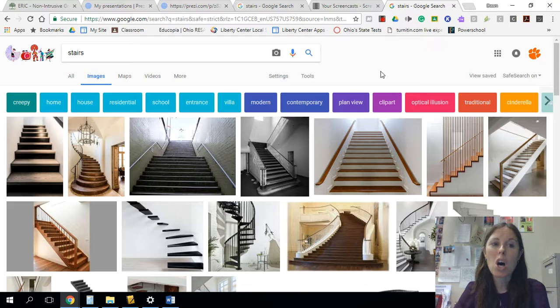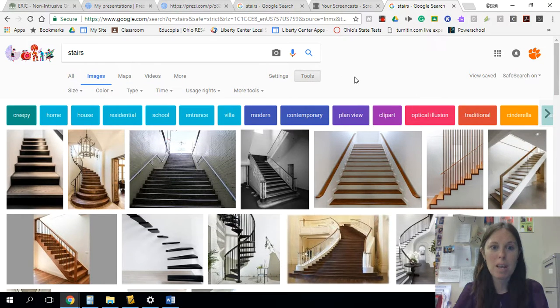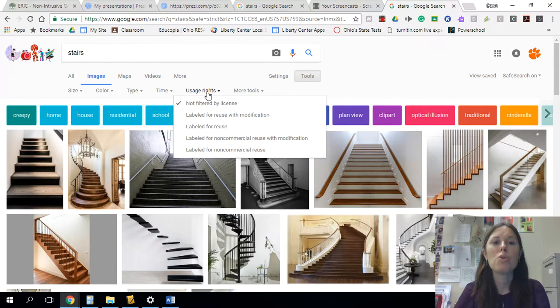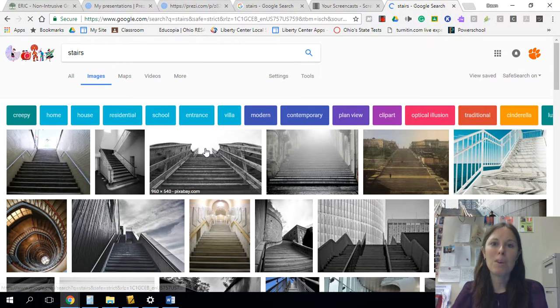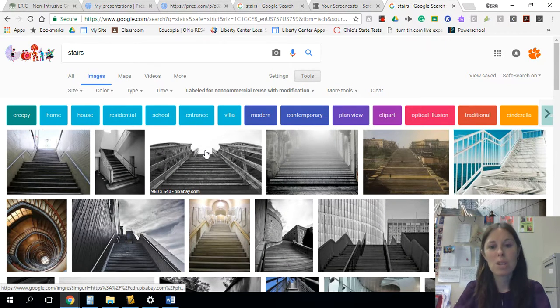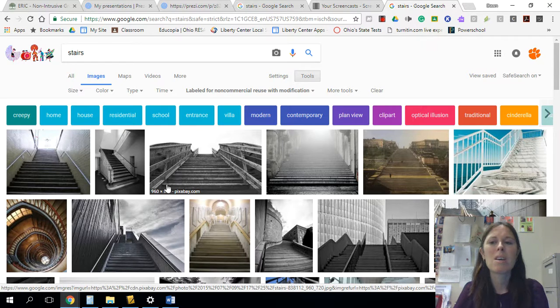To determine which ones are, we will go to the Tools option in our toolbar. It gives us another drop-down toolbar, and then we will go to Usage Rights. You will see right now they are not filtered by license, which means that any Joe Schmo can go on and post pictures even if they do not have the right to do so. We want to choose these 4 options here. Any of them are labeled for reuse. You can see as I choose one, it filters my results and it narrows it down a little bit, but these are still decent options. So if I wanted to, I could save one of these pictures to my Google Drive and reuse it within my presentation.